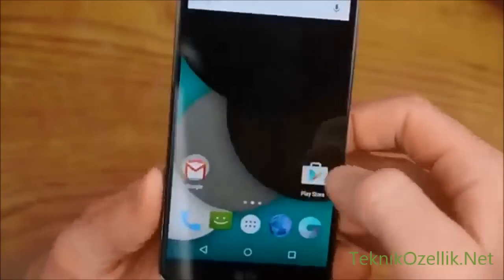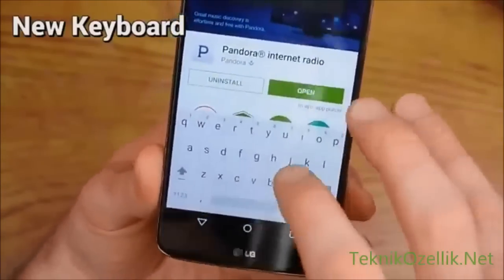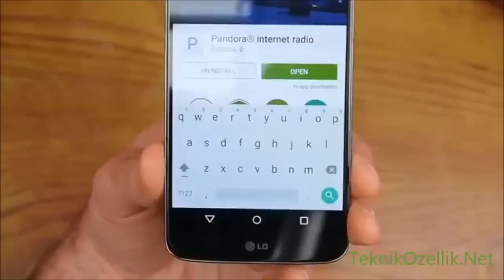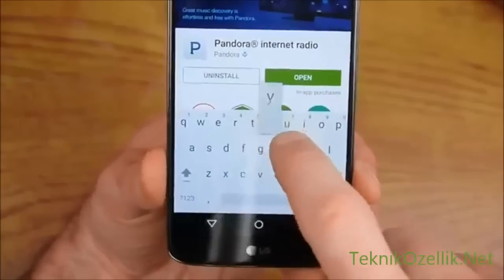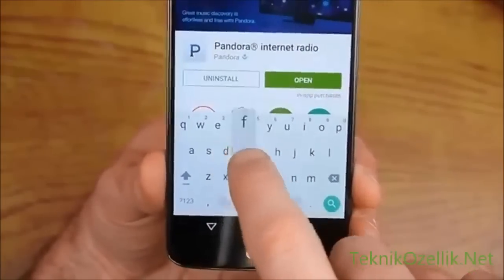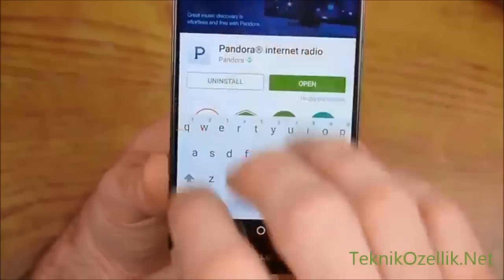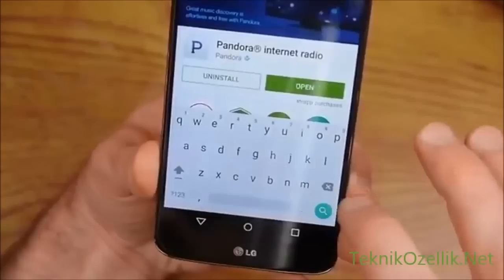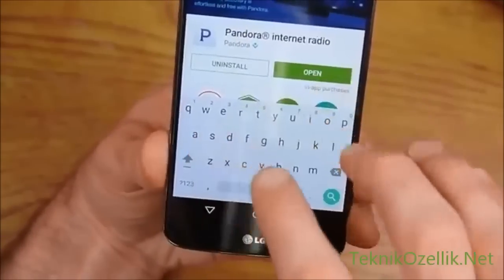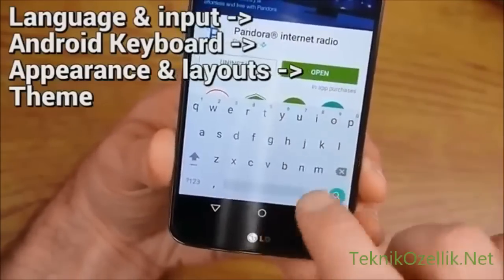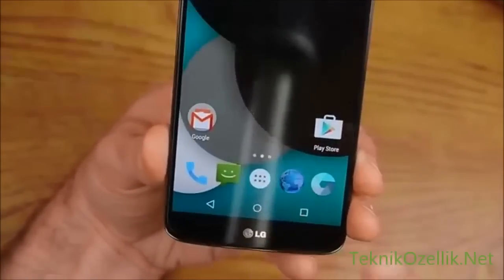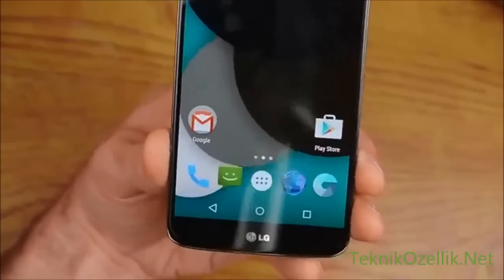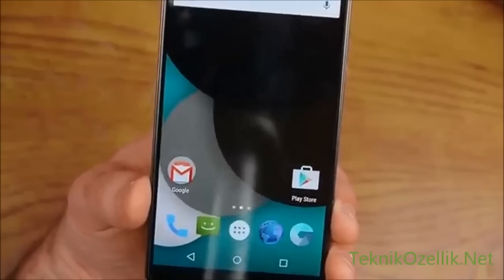All right, another thing is this new keyboard. I like this new keyboard, the animation that you get when you type in here. It brings the letter up. Now, I definitely like that new keyboard. I think you can change this to a darker gray keyboard. I forgot to look at that, but I'm pretty sure that you can do that also just standard in Lollipop.